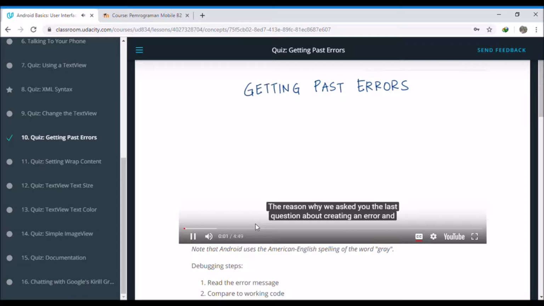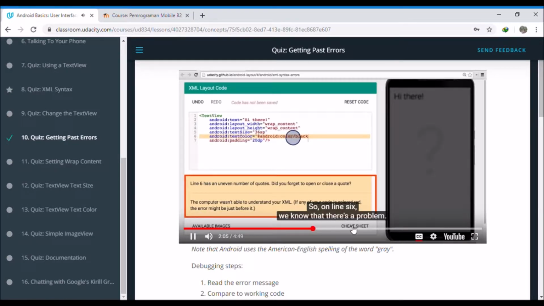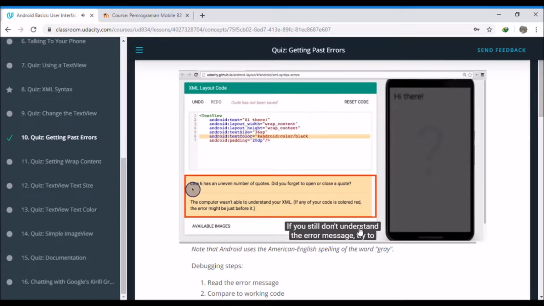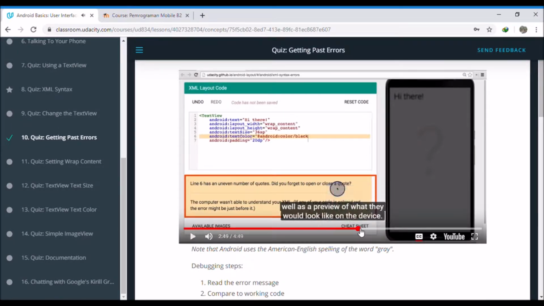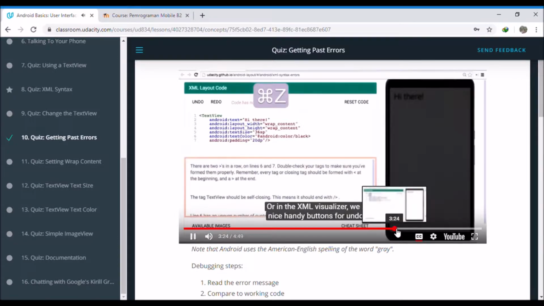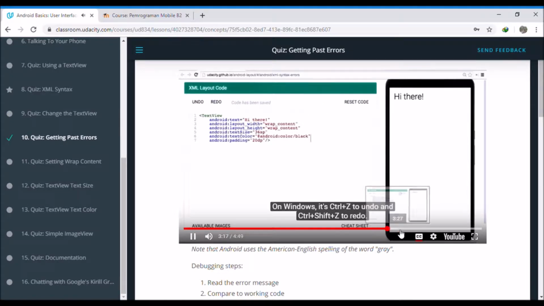The reason why we asked you the last question is that we know there's a problem. This helps narrow down the problem space instead of having to read through all your code and trying to figure out what the problem is. If you still don't understand the error message, try some fixes on the device to see if any of those fix the error. As you do, you can reach out to the undo and reset code button, which brings you back to the original code that we gave you.